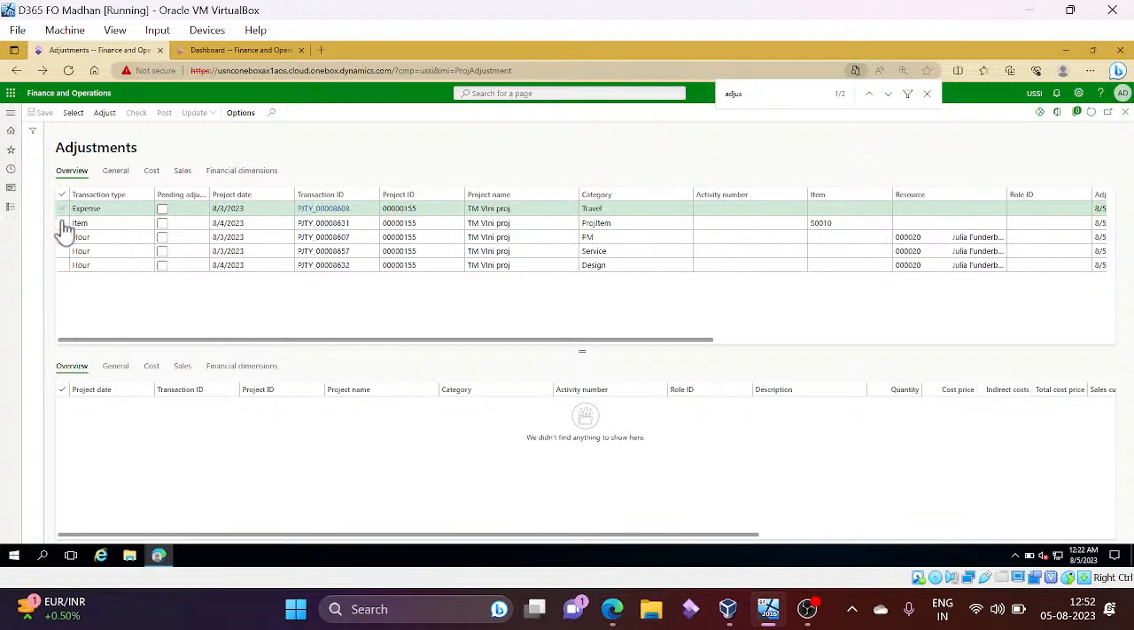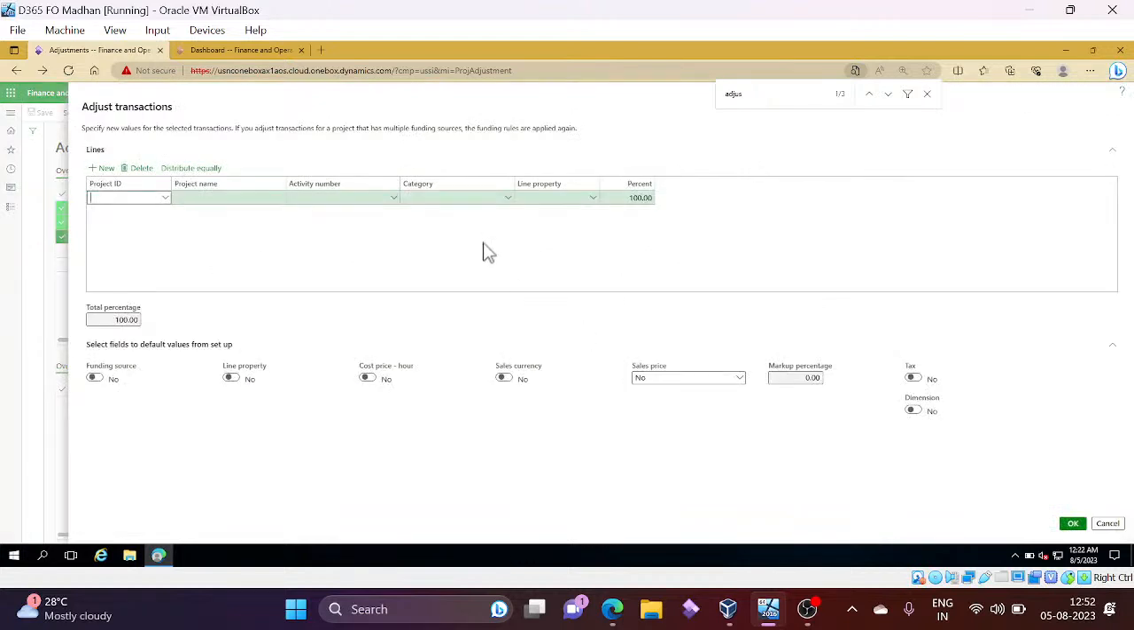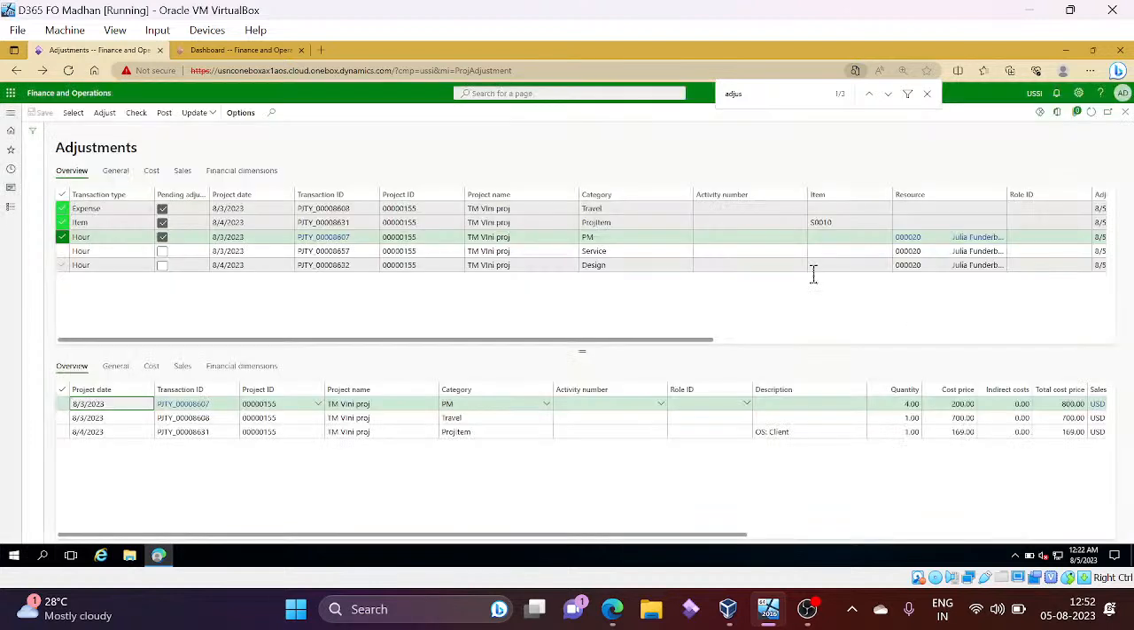So you can do multiple adjustments as well. For example, if you select three lines, and if you want to change the line property to billable, you can do that as well. Once you click OK, it will come to the next form.